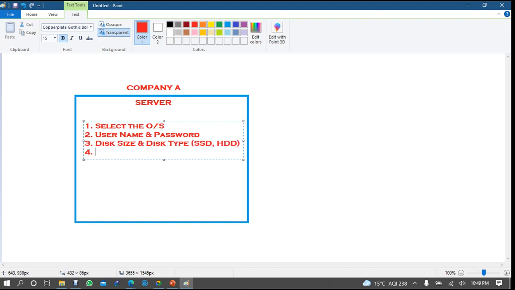Number 4, you need to select networking, means the IP address. Network. IP address, whether you want to assign IP static or dynamic to the system. After that, number 5, now you are talking about some kind of monitoring. Do you want to monitor this server? Like a log, logs, event logs.